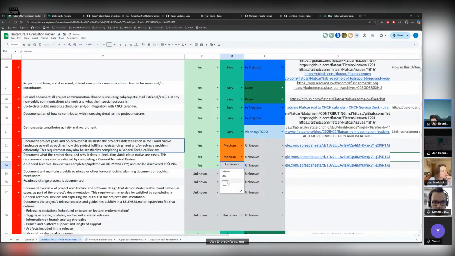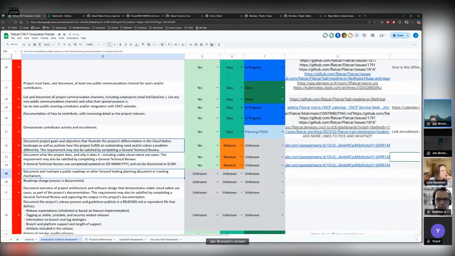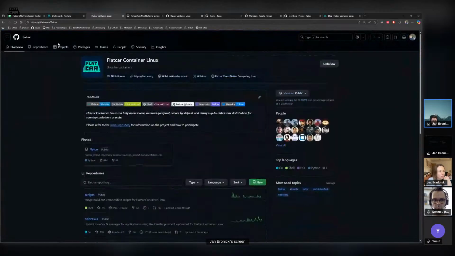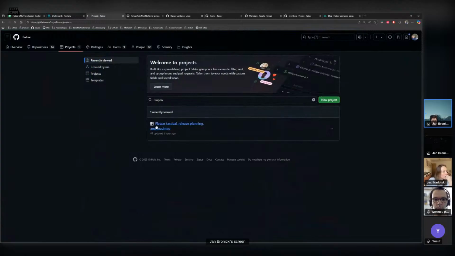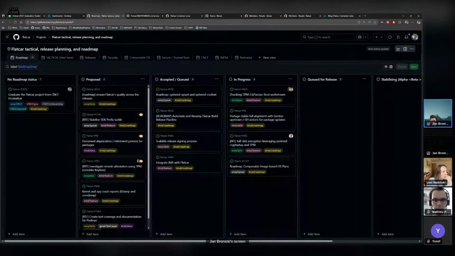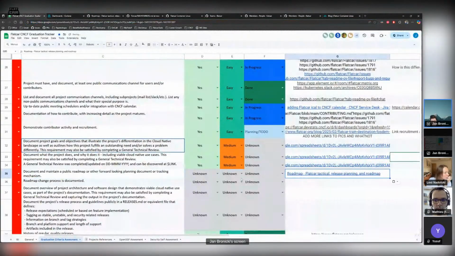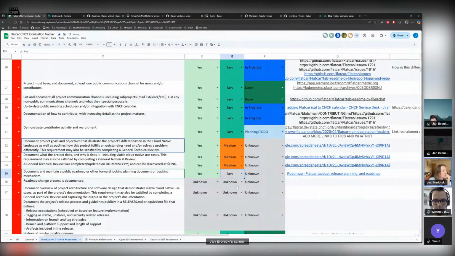So also is medium. Okay. Document and maintain a public roadmap or other forward-looking planning document or tracking mechanism. We do have one. That would be in the Flatcar projects, and here's our roadmap. Cool, so that's an easy one. Yes, it is easy, and it is already done. Cool.